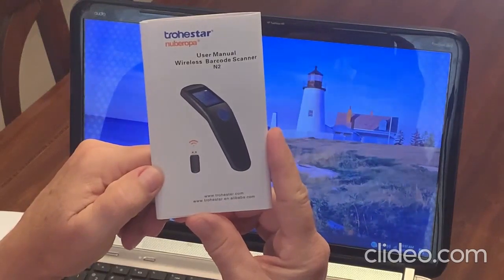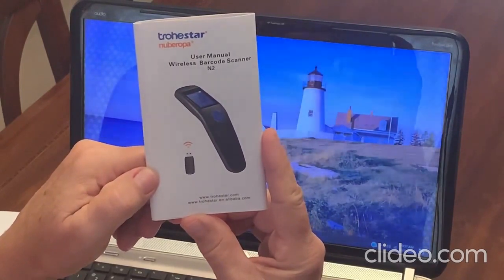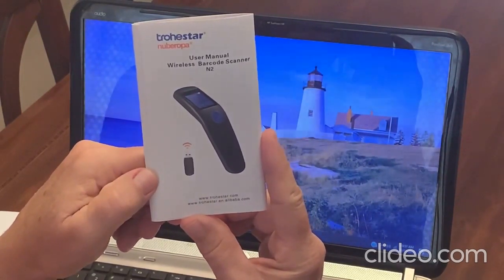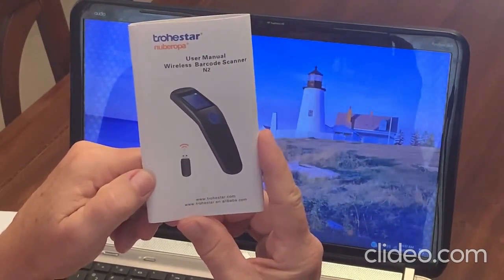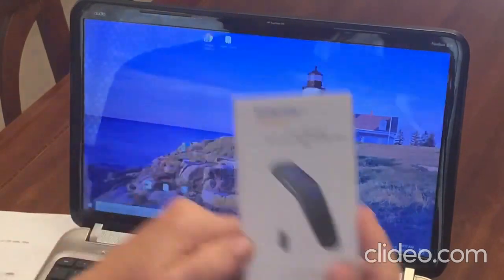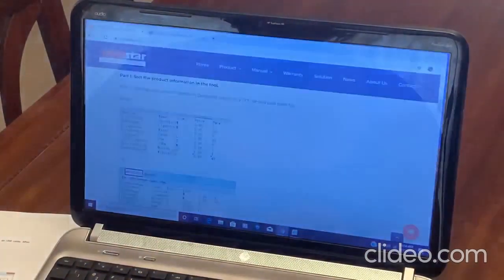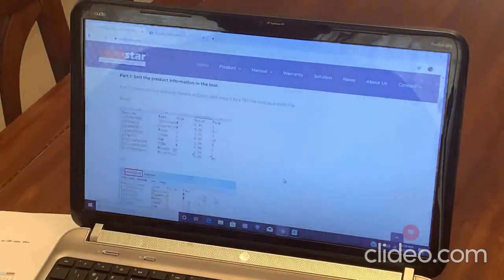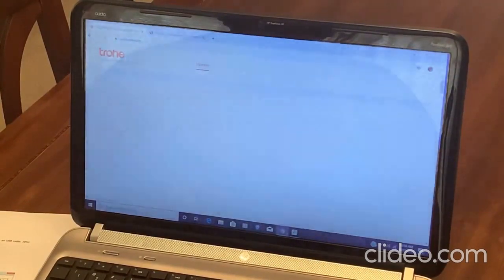This is a video to help you download your product details, or the product details from your inventory, to the Trohestar N2 Barcode Scanner. First thing you're going to do is go to the Trohestar website. So it's like Trohestar.com, and you're going to bring that up.